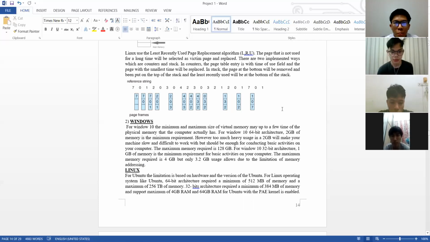Okay, so for Windows, the maximum size of virtual memory may end up a few times the physical memory that the computer actually has. For 64-bit Windows, 2 GB of RAM is the minimum requirement. However, too much heavy access in 2 GB will make our computer much slower and difficult to work with, but it's enough for basic activity on your computer. The maximum for Windows 64-bit is 128 GB.